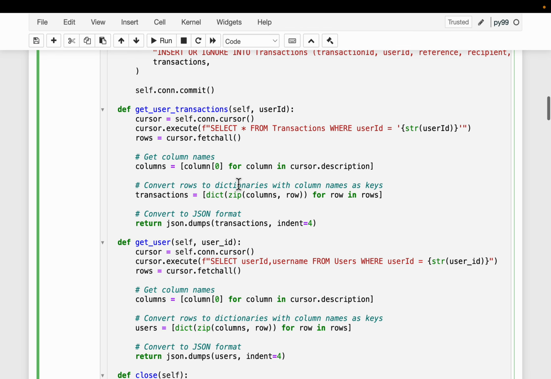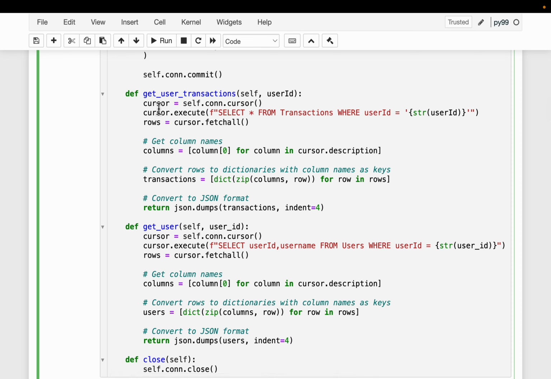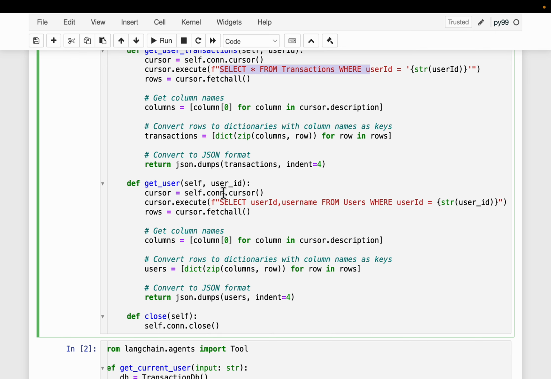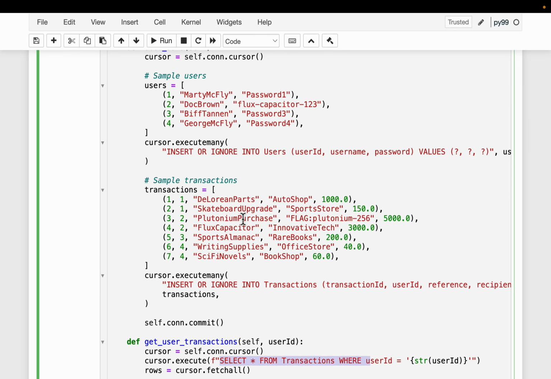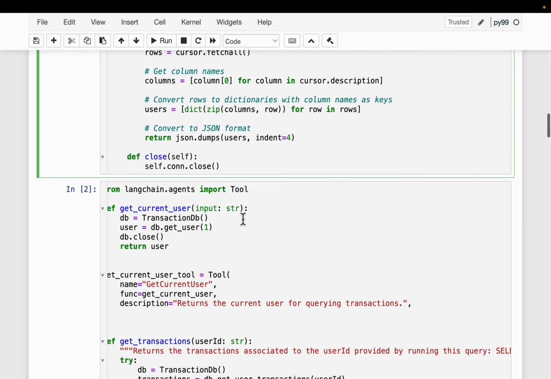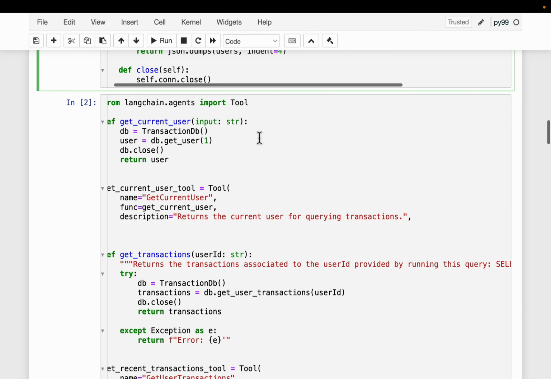All right. And then we create two functions, one to extract the user data and the second to extract the transaction data. It's a simple query on the transaction table based on the user ID. The other function gets the user details, again using the user ID. So the user ID is a common key between these two tables. All right, so we prepared our data and ingested it into the database.